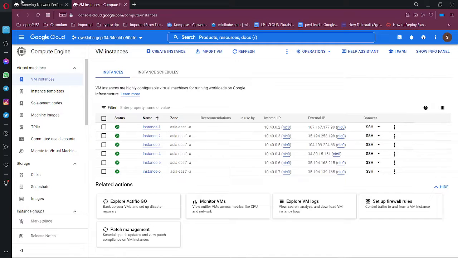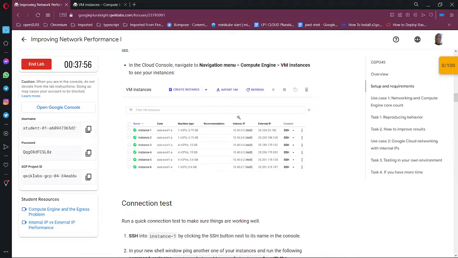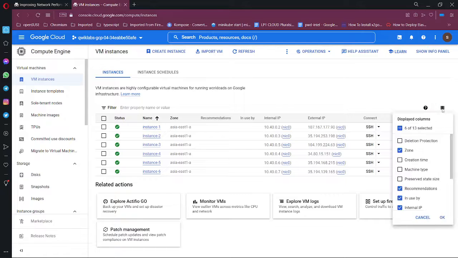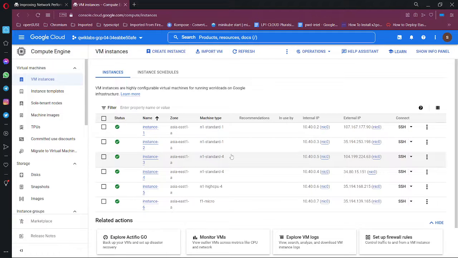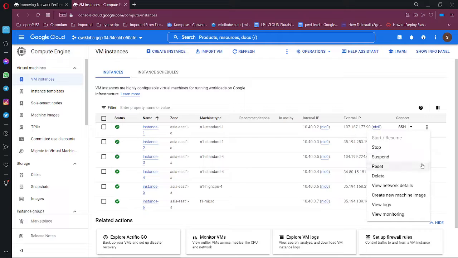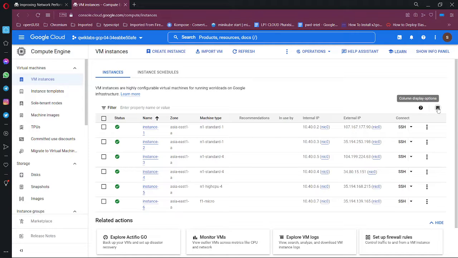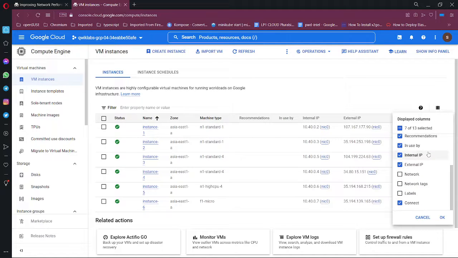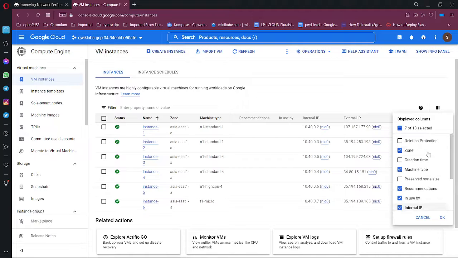Let me see that machine type. Let's select machine type so that we can see the machine types. Okay, so that's the machine type, but the values in terms of the CPUs aren't being shown. Let's see if there's no other thing.